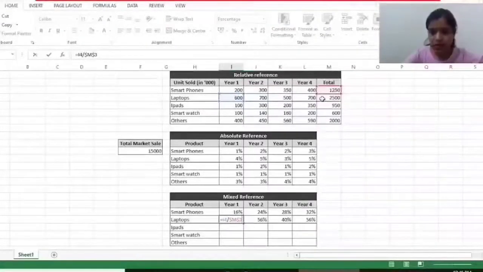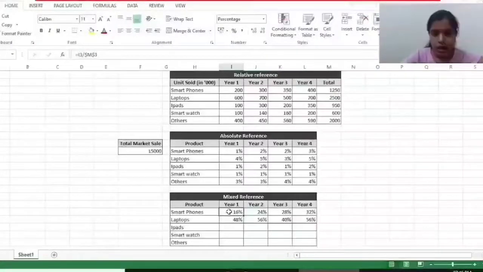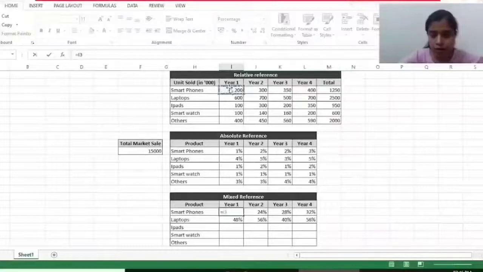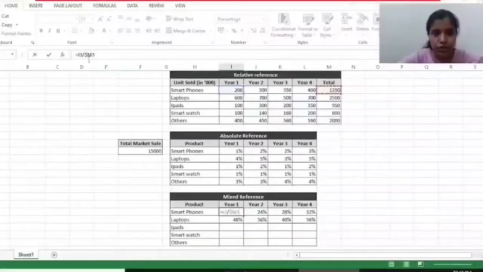So what is wrong here? It is because here we have frozen both the column as well as the row. What we want here is to freeze column M, but the row number should change according to the formula. But here it is not happening. So for that, let's try this again. I'll do equal to, I'll select 200 divided by its total, which is 1250. I will press F4 thrice. That means I have fixed only column M. If you see in the formula bar, there is no $ sign in front of 3. That means 3 is not fixed. If I copy the formula in the cells below, this 3 will become 4, but the column number M will not change. And now I will press enter.